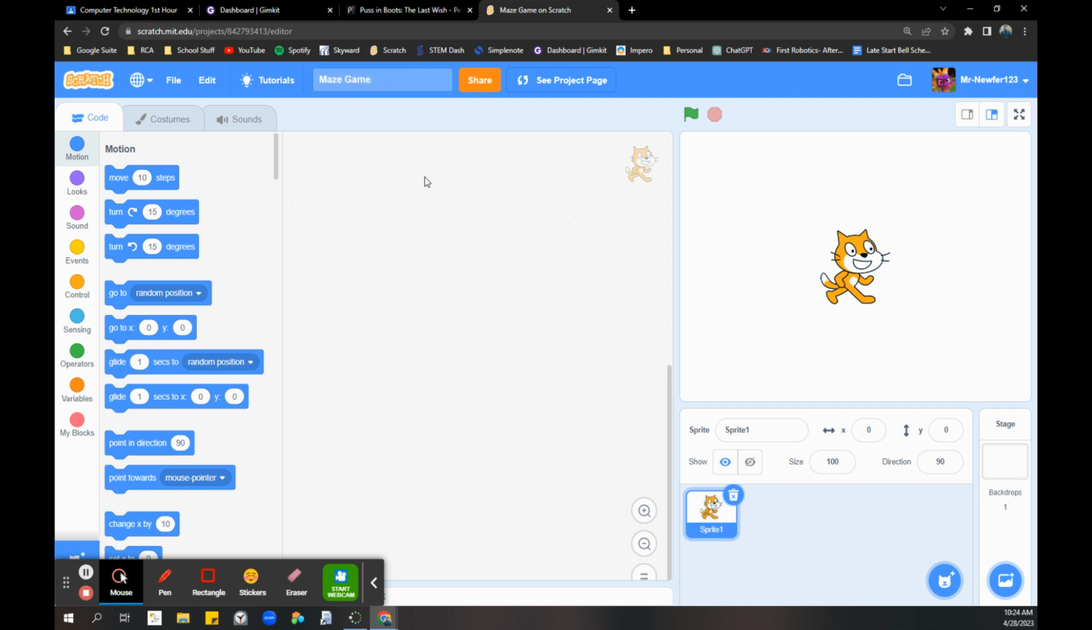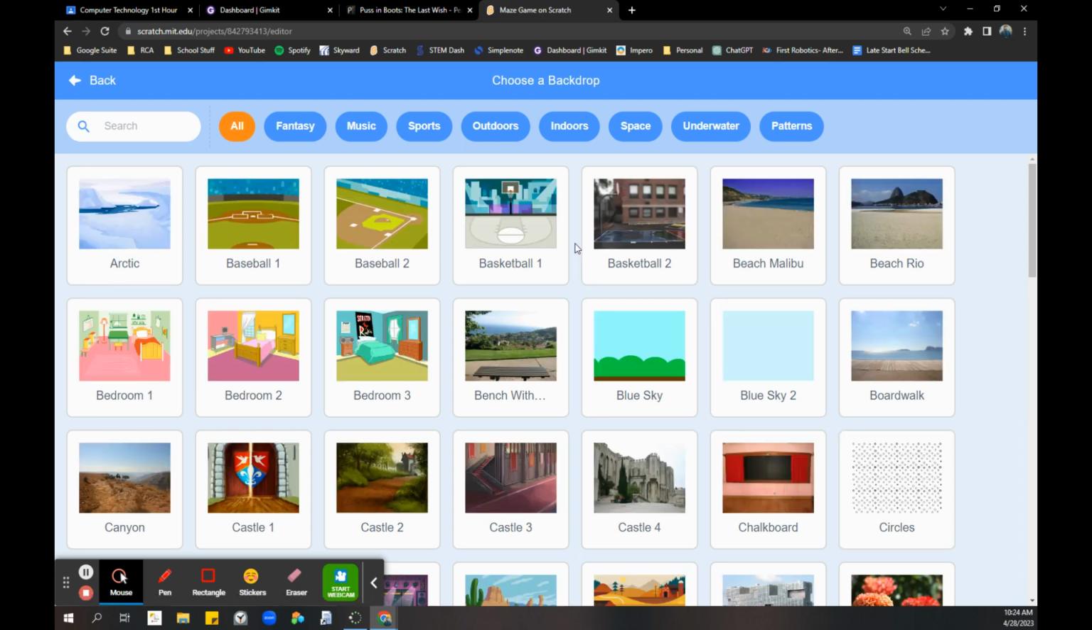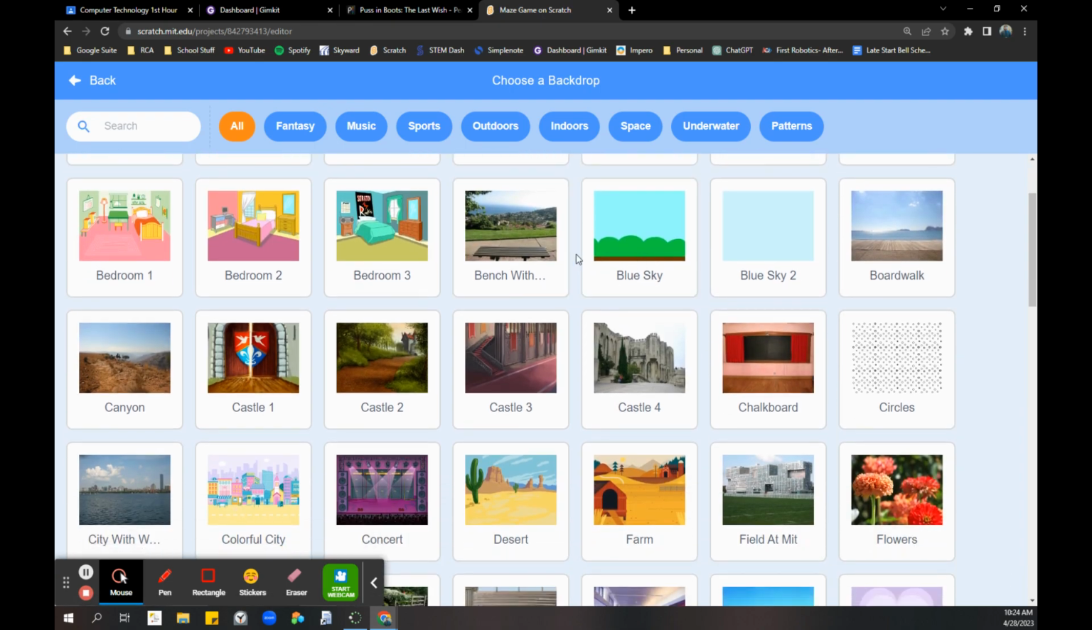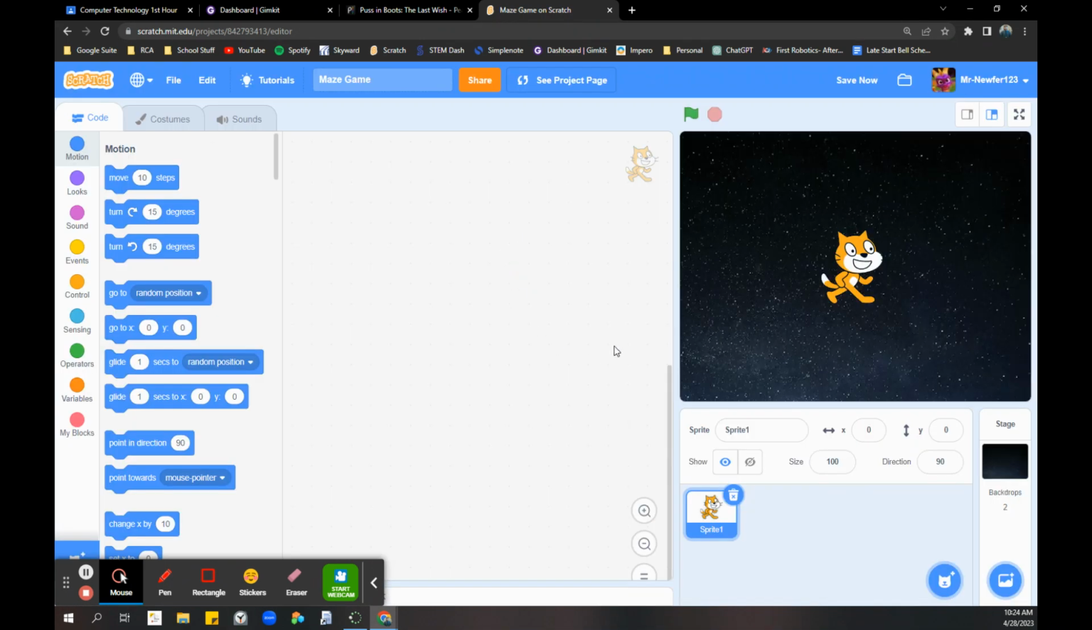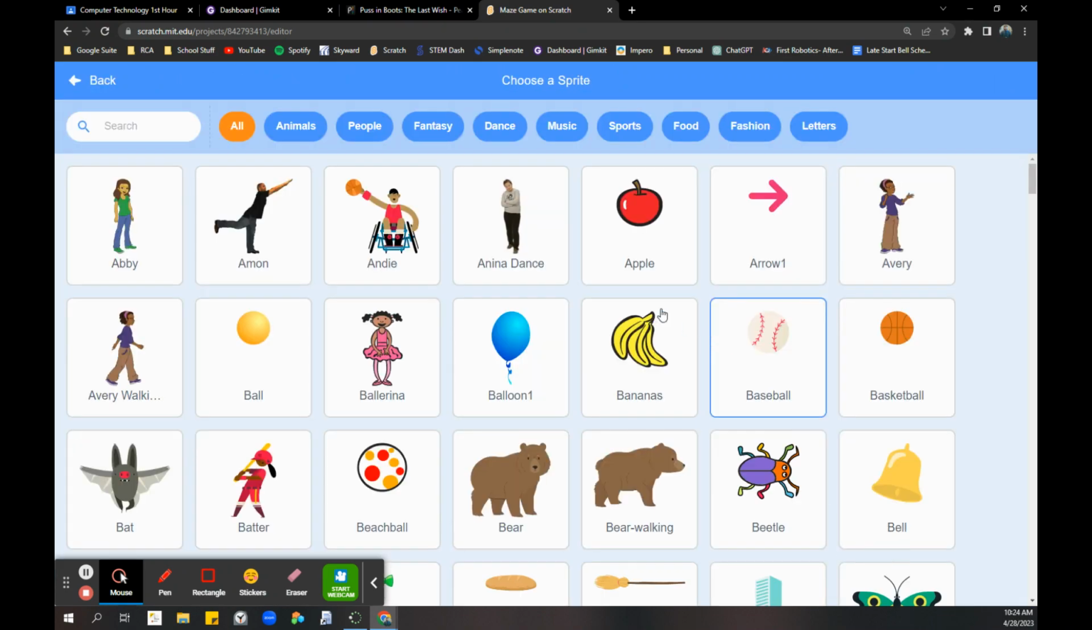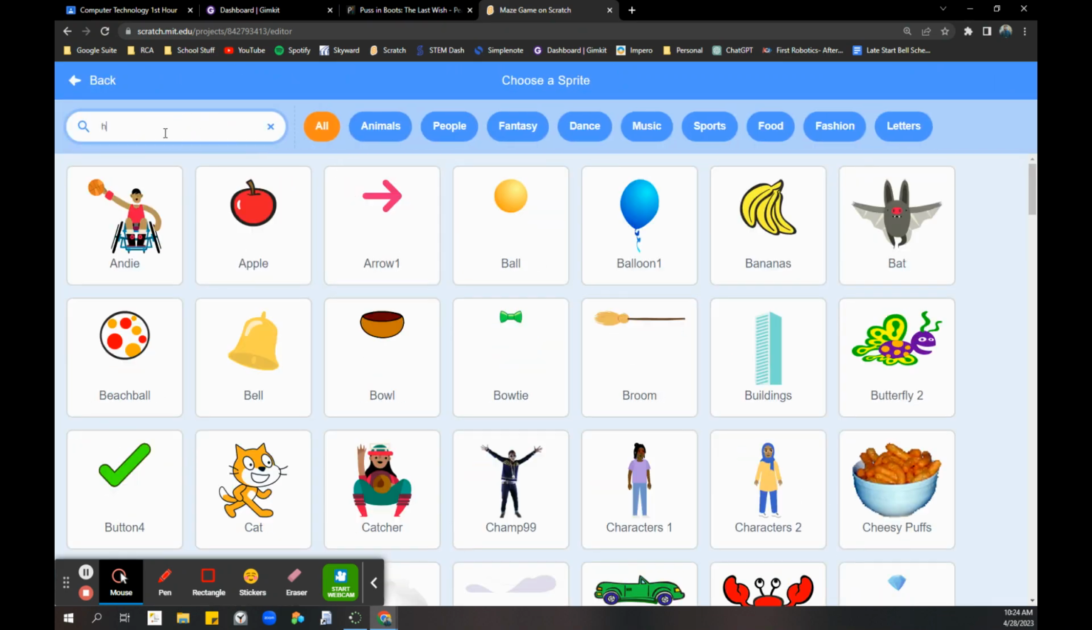Once we've got that, we need to go ahead and choose our main character sprite and a backdrop. It's important when you choose a backdrop this time that you choose a backdrop that has not too many colors, maybe something like blue sky. I'm going to go with the one that's stars because it's mostly black and gray. It's pretty easy to work with. And then for my sprite, I'm going to go with the one I used in class, which was the hedgehog.